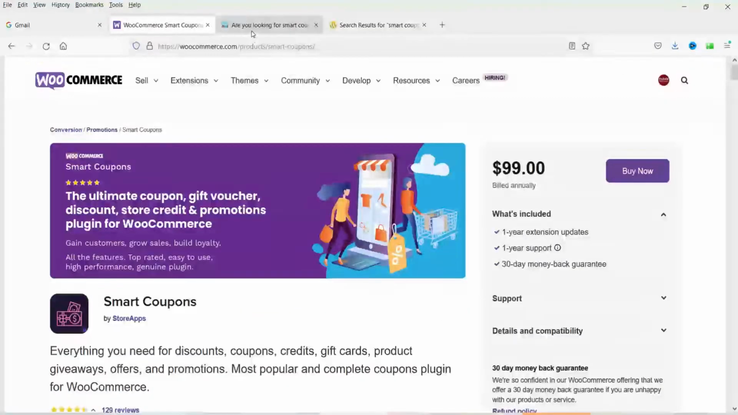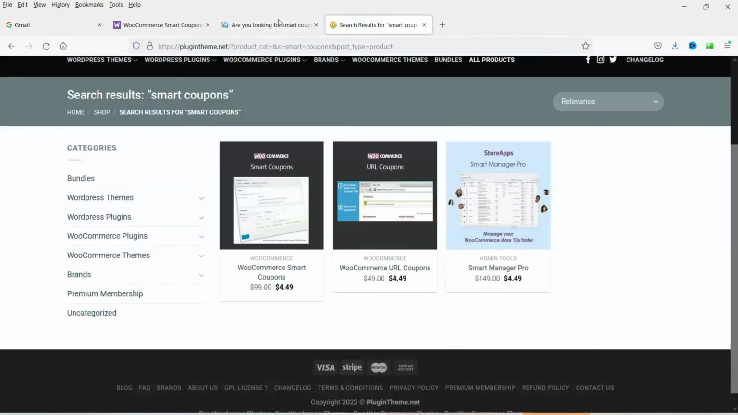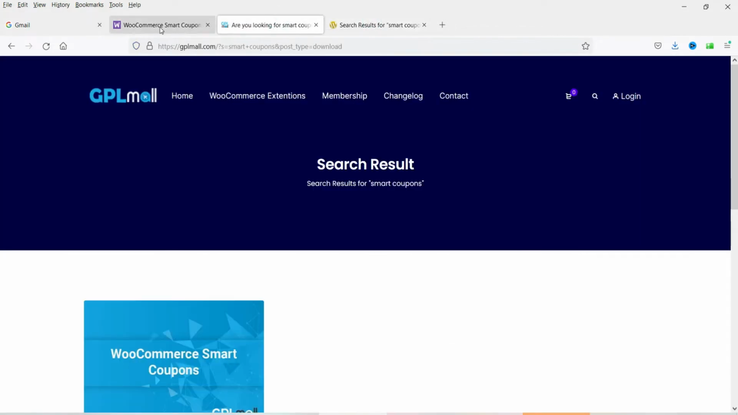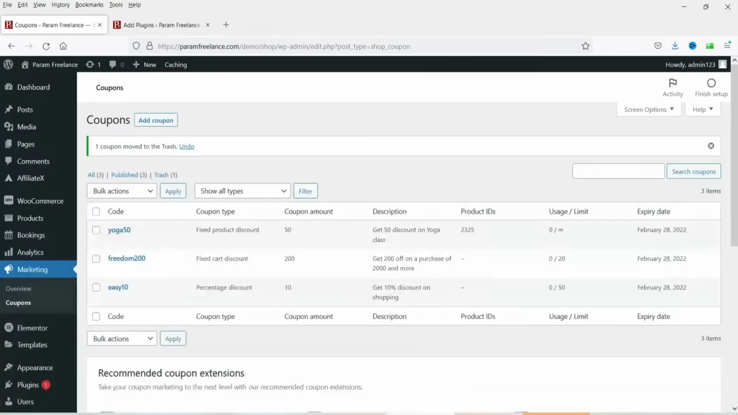You can also buy this plugin from other websites such as GPL Mall and pluginteam.net. However, you will not get any technical support or any updates to the plugin in future. Alright, so you can buy it from the WooCommerce website or you can buy it from other websites. So let's start with the installation of this plugin.